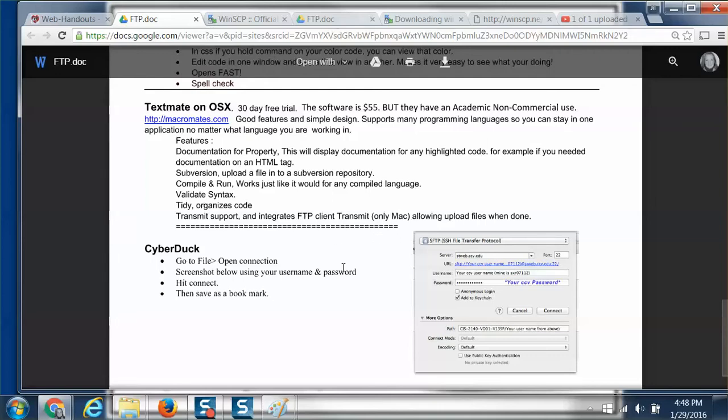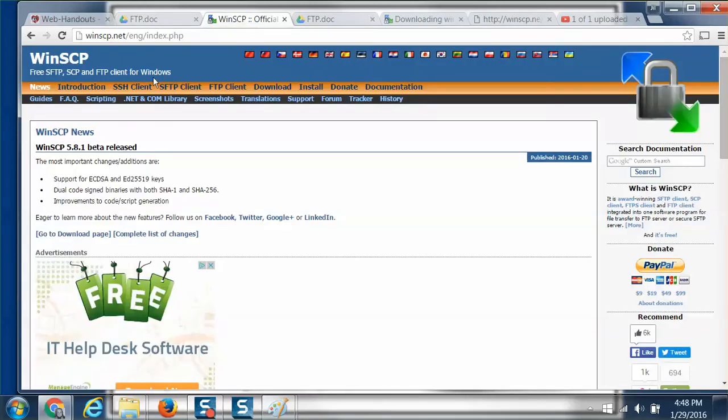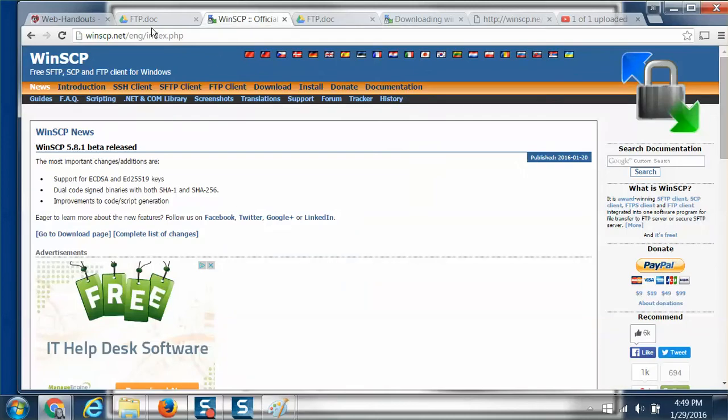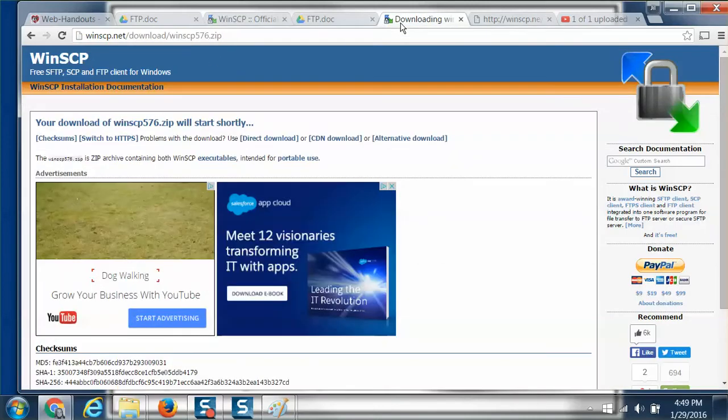So once you get the software downloaded, and when you download it from the site, if you're a Windows user, you can use this. You download it, and then you want to unzip it. Let's see. Where have I got it? Downloading.